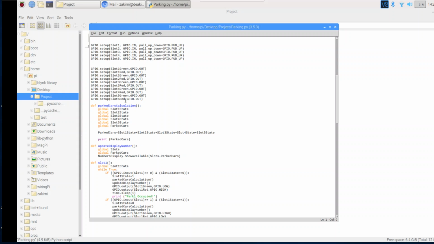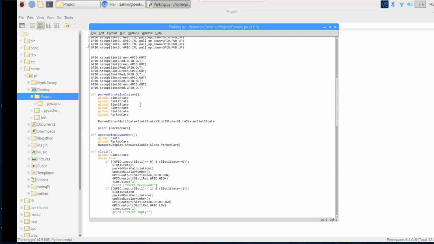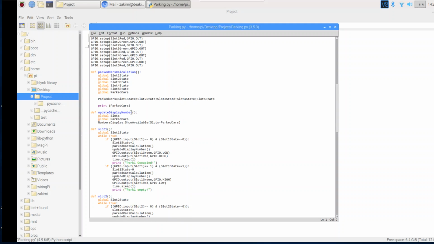We're declaring a function called parked car calculation. That is for calculating how many cars are parked in the car park. We're declaring each slot state as global, and we calculate the parked cars by adding the 5 car slots. This gives us the parked cars, and we can print the parked cars. The next function is update display numbers. So we have the slots variable and the parked variable. We subtract the parked cars from the slots to get the available slots, and then we call the function show available in the numbers display library.